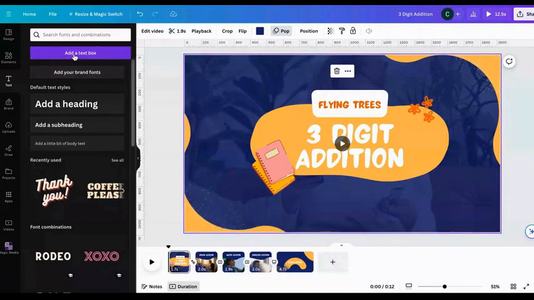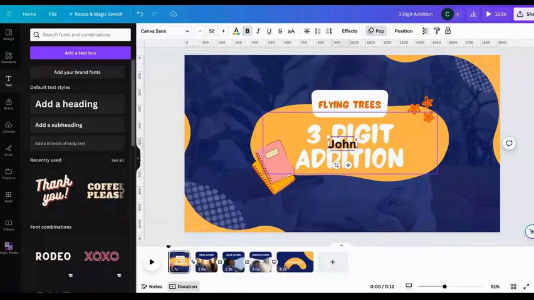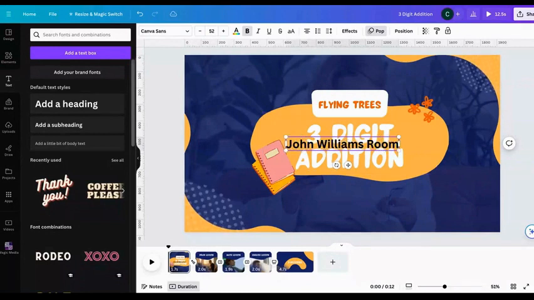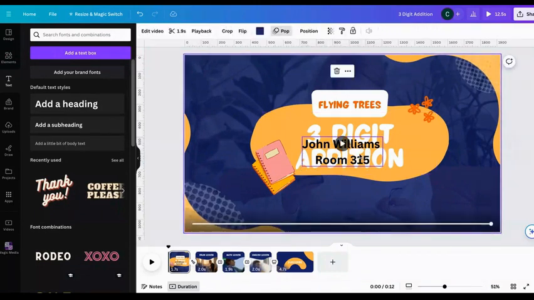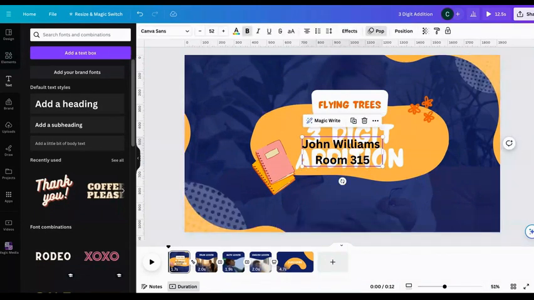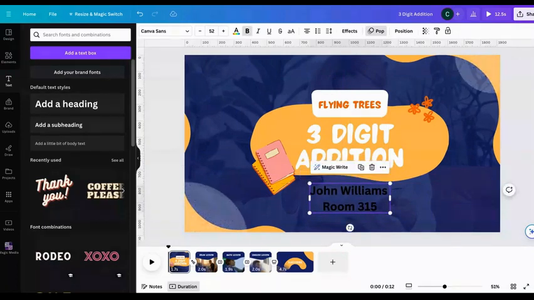You can do add a text box, or you can add a heading, and it has different sizes for the heading. So I'll go ahead and click this middle one, and it pops up, and then we'll put a name and a room number. Enter to give me another line. And then I'm going to click off, and then I'm going to click back on where that text box is. And I want to just drag that down. And there you have the beginning of your title slide.